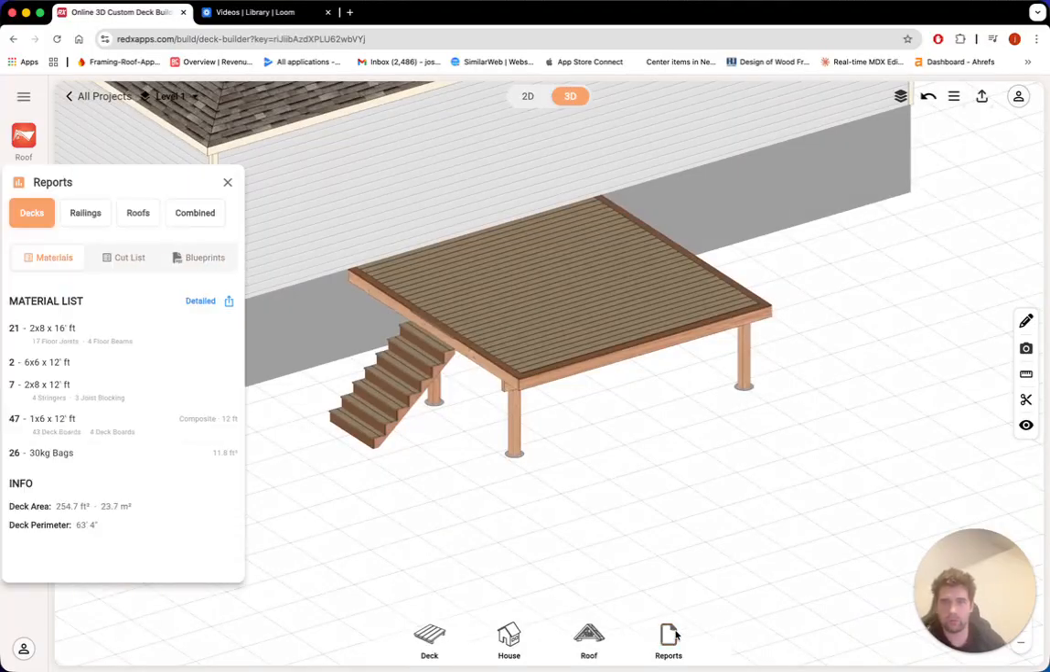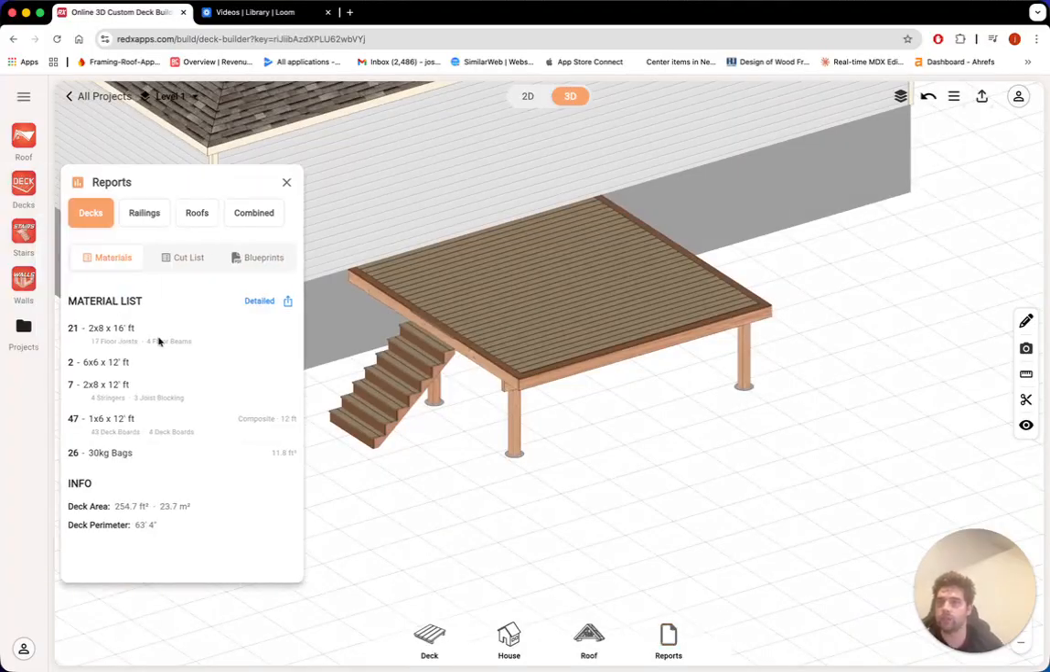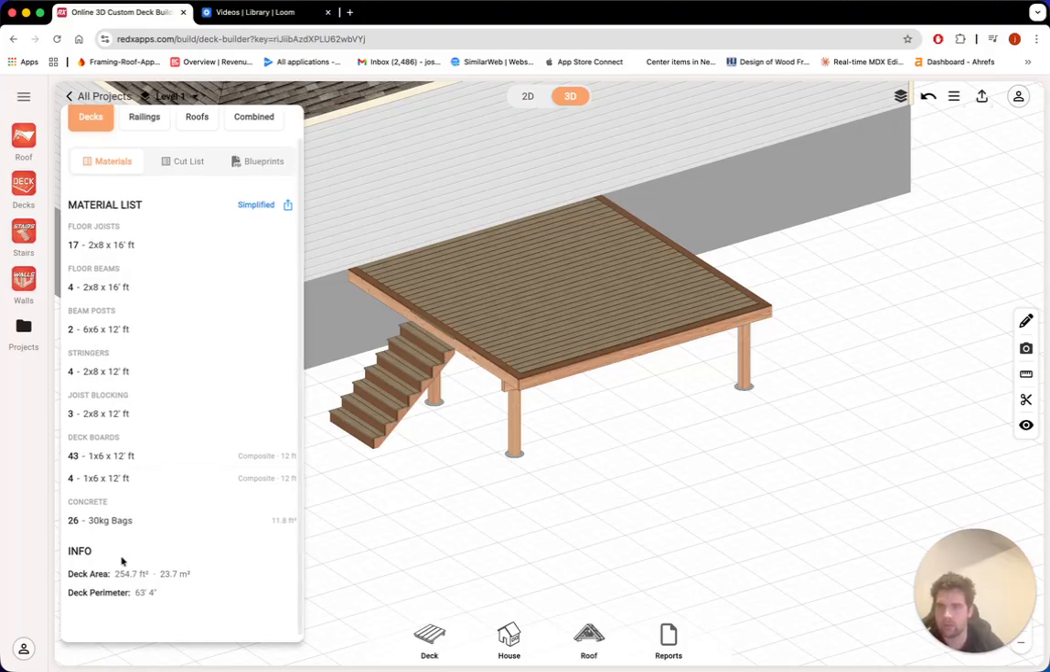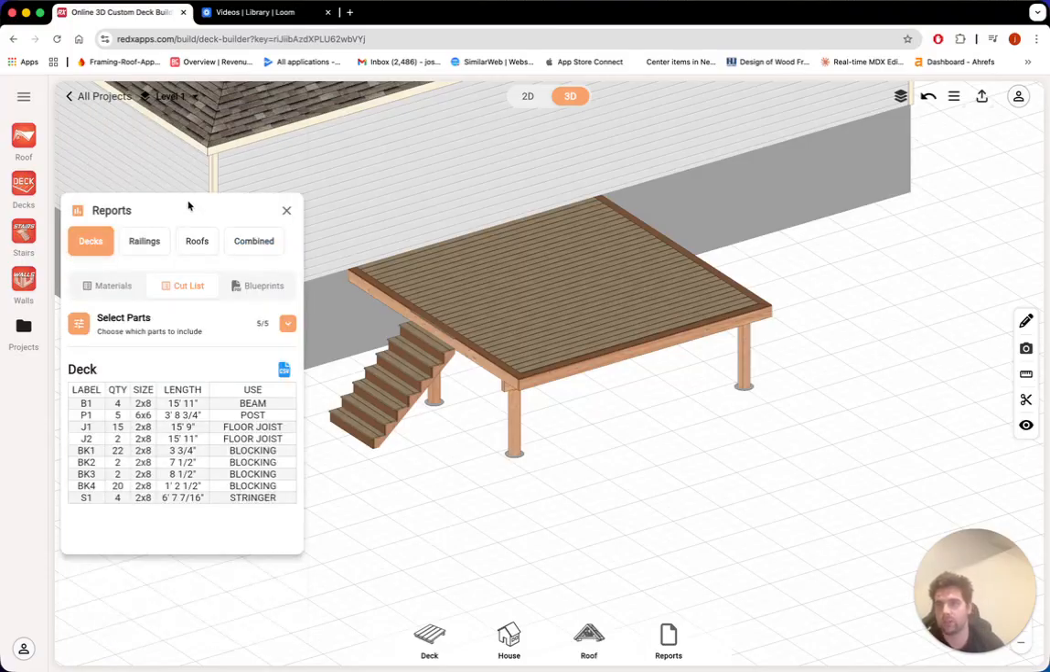Under the reports, you can see your material list. So these are the joist materials. You can open a detailed view. So we have 17 2x8 by 16 foot joists. We have the floor beams, the beam posts, the stringers, the joist blocking, and the deck boards. Composite. Concrete bags, that's going to be the volume for the post footers, and deck area and deck perimeter. And then you'll also have your cut list. So everything has been labeled there with quantities.